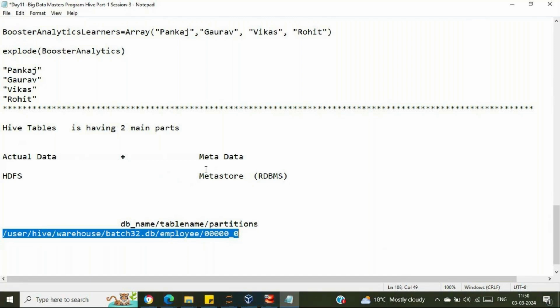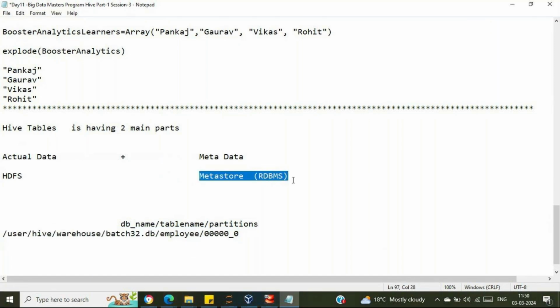Now why are we maintaining metadata inside the metastore? Inside Hive, or the data warehouse, it might be possible that we are going to change the schema, or we are going to delete a particular table. At that moment, the metadata from this metastore will be dropped.